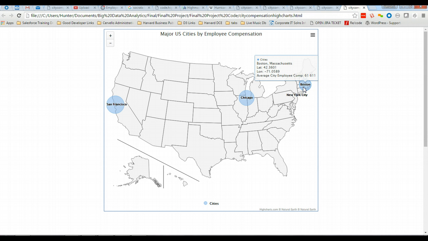So when I hover over each of my map points, first of all, you can see how easy this map was to build out. I didn't have to do a ton of JavaScript code to get a map. Highcharts does the heavy lifting of getting you a map, and then you just need to say where to put the points.